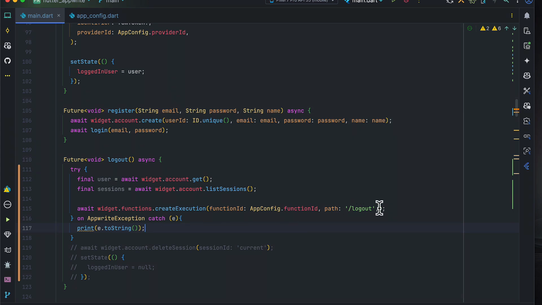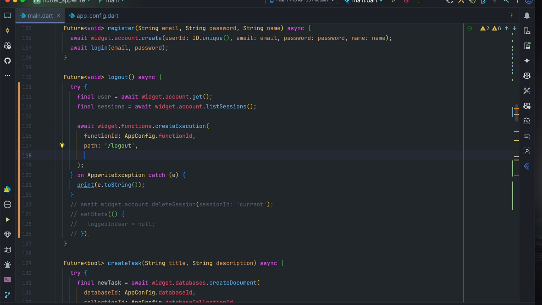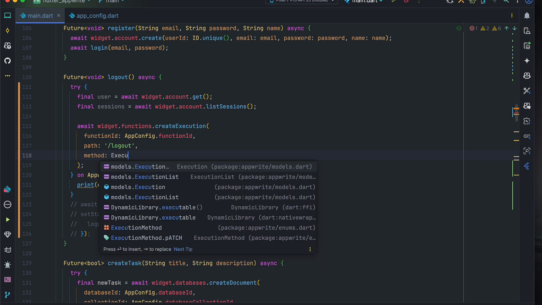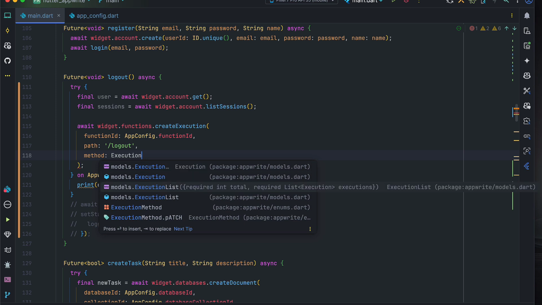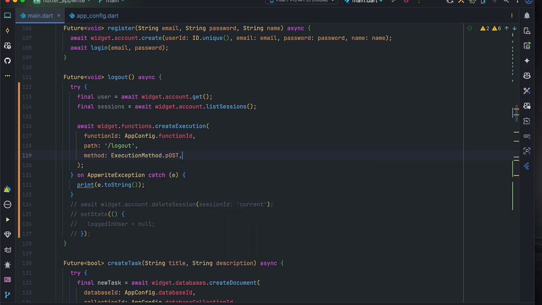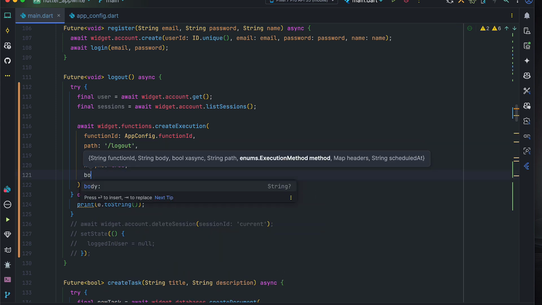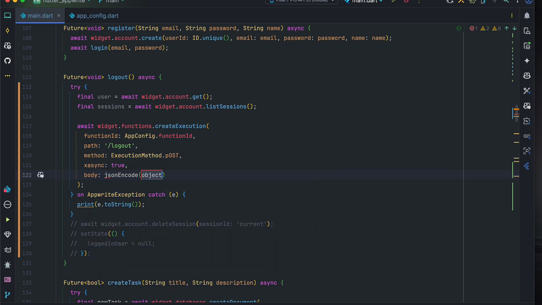Yeah, so there are more things to add to this create execution, right? So it is in the method, and the method in here is going to be a post method. So ExecutionMethod.post. There we go. Then we check whether it's asynchronous as well. Then we pass in the value of true, it's asynchronous. Then we finally pass in the body. So the body here is going to be the user ID and also the session ID. So it's going to be jsonEncode that is in the object.